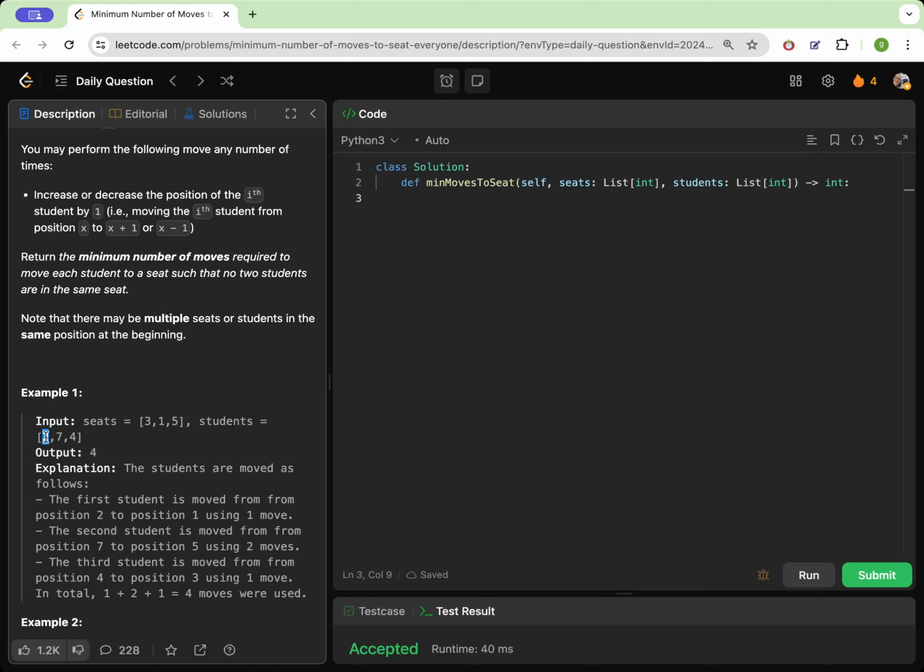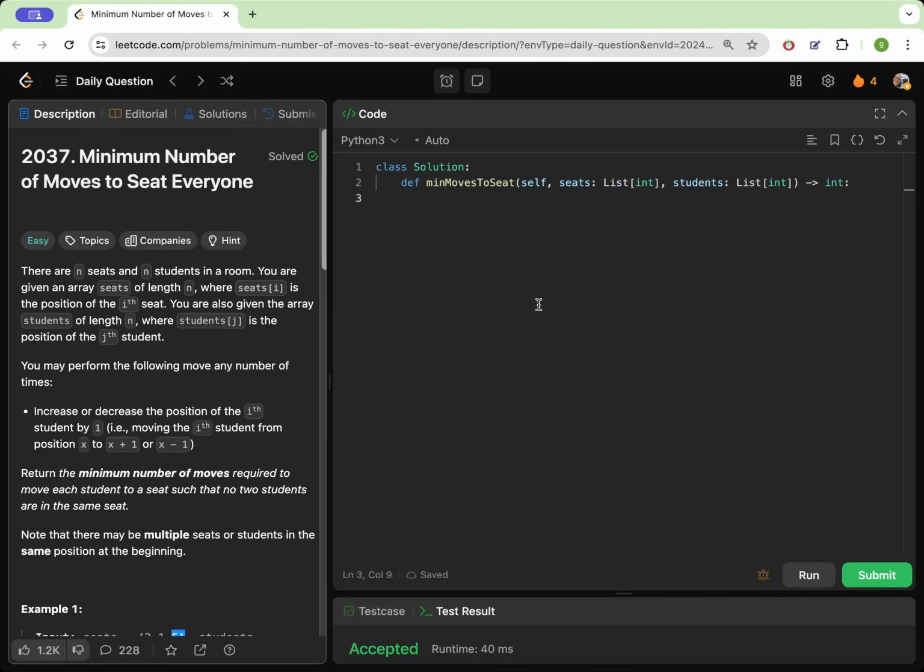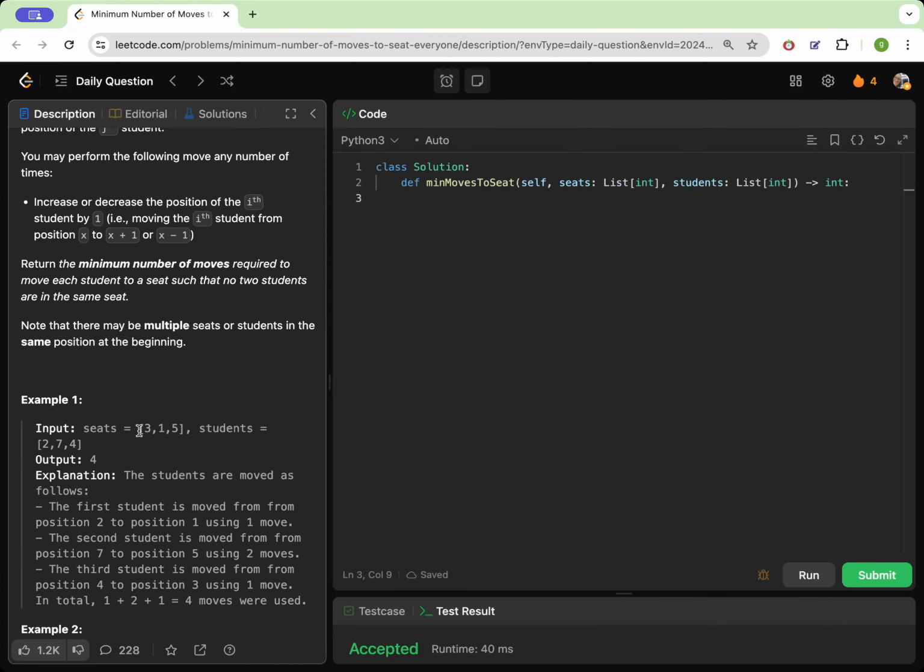Let's say I'm a student, I'm at position 2, and I want to get to 3. That takes 1 move. To get to 1, that takes 1 move. To get to 5, that takes 3 moves. Notice that 2 can go lower or upper, so that hints that we will be using the absolute value of some distance. Okay, so let's get through an example.